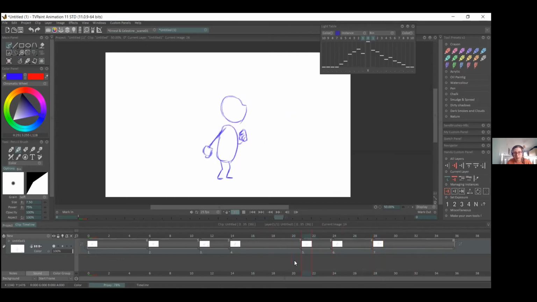So if we play it, it looks nicer. It kind of, when it straightens, it gives more emphasis.